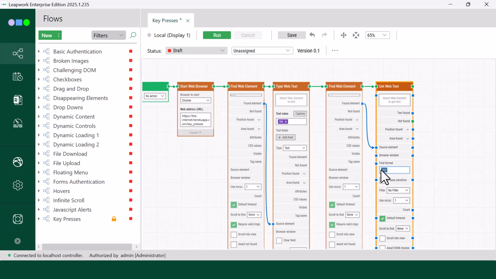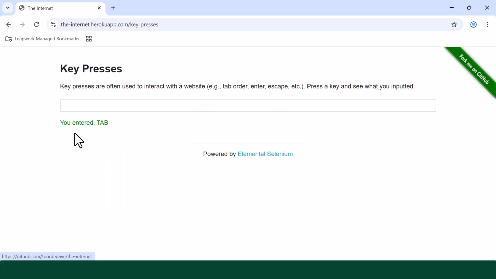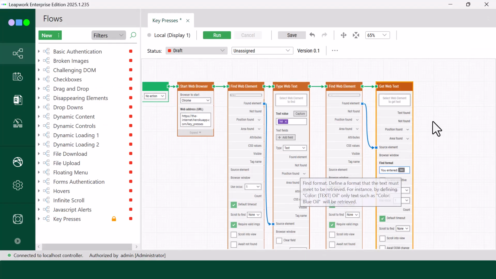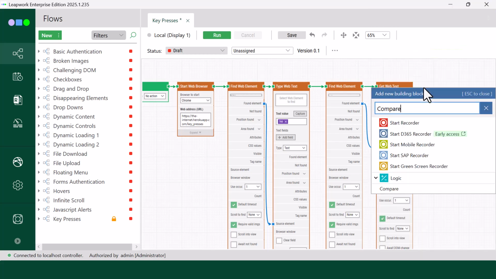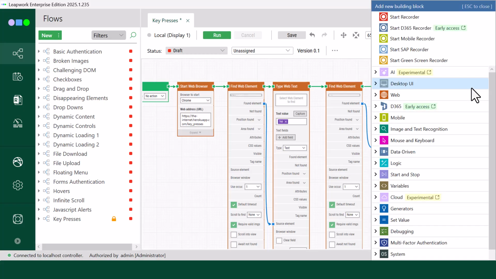The nice thing about using Get Web Text is that we can look for specific text patterns. For example, if we type "you entered" as the format, it will return the text that comes after that phrase. If you look at the website, the result shows "you entered" tab, so we should get tab as the output. Next, we use a compare block to check if the text we got is actually tab. Here, we'll use the text we got from the Get Web Text block. If the comparison passes, we'll add a pass block to confirm it worked.